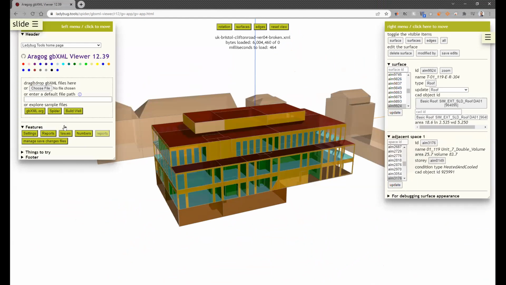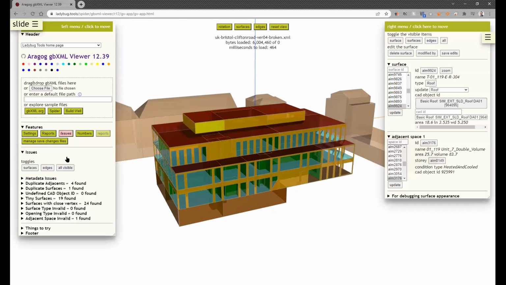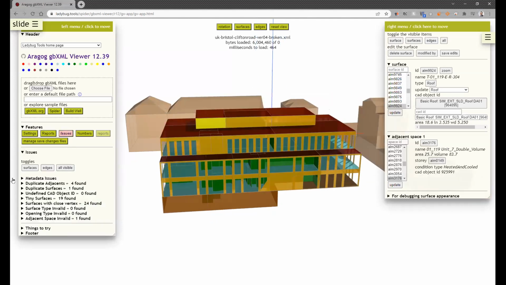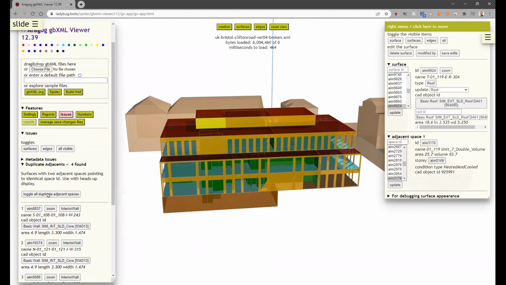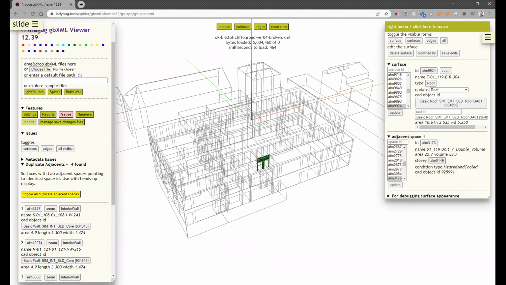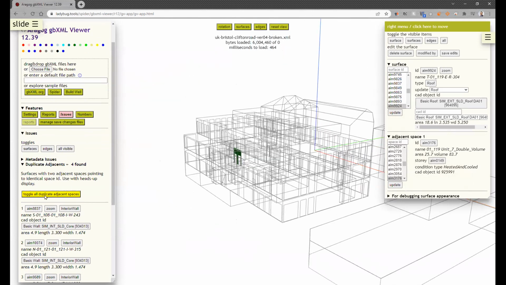The thing that's really excellent is that there's a series of reports, numbers, issues here. You can click on any of these and it analyzes the gbXML file for you. It finds duplicate adjacencies, which are really, really helpful. You could toggle them on so you can see what's going on here. Maybe I modeled something incorrectly.